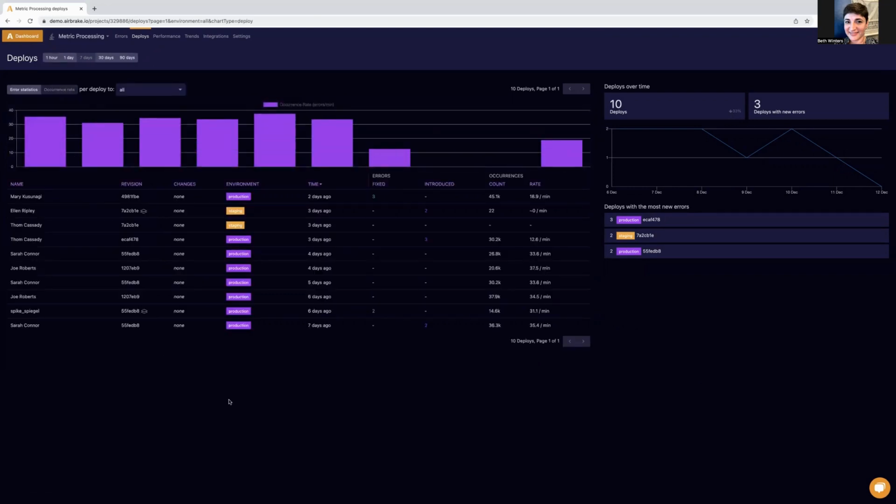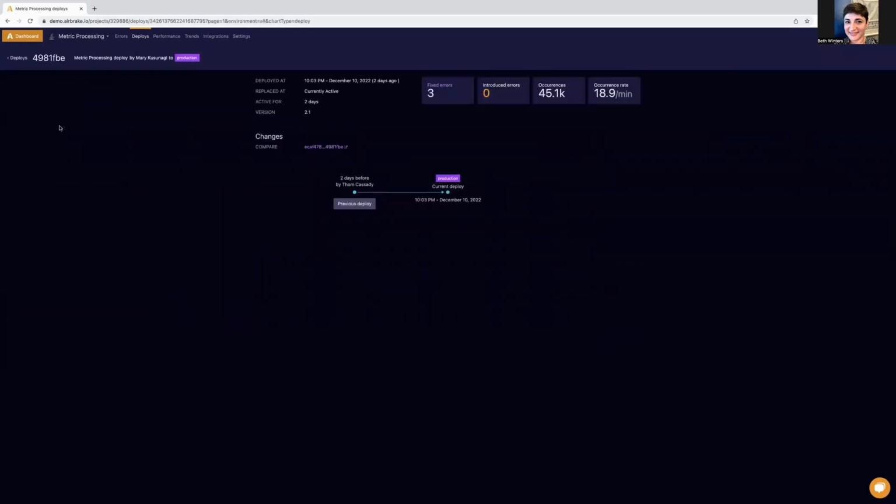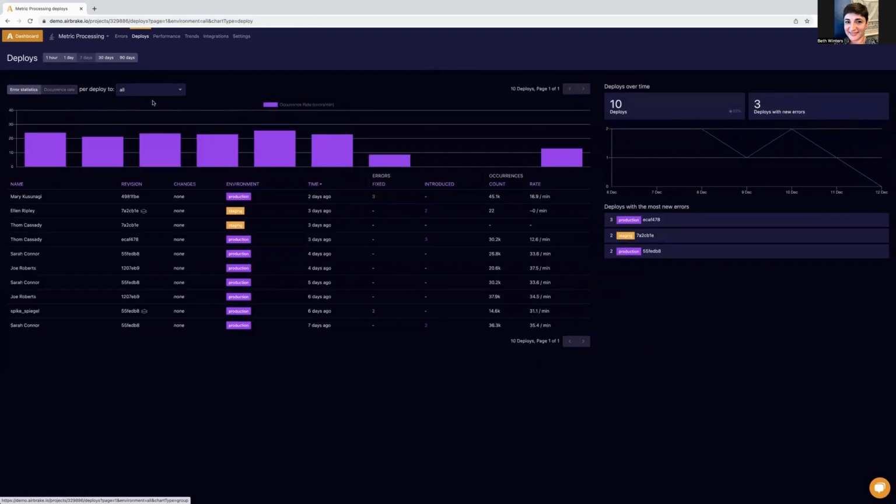This table gives you some information at a glance about each deployment. Once again, you can click on any of these rows, which will lead to the drill down page for that deployment. Finally, we have a section to the right, which shows trends associated with your deploys, such as the number of deployments, deploys with new errors, and deploys with the most new errors.